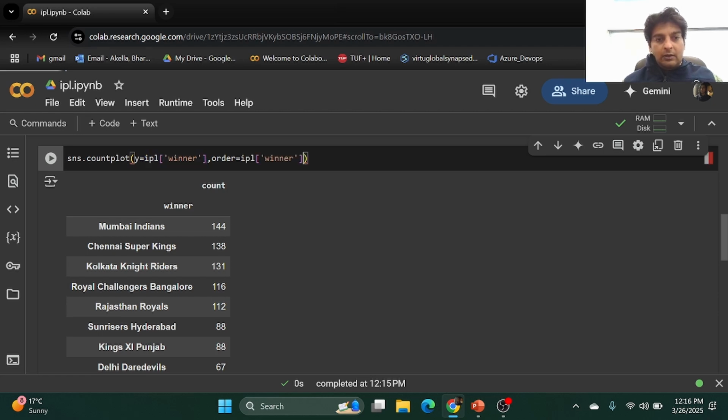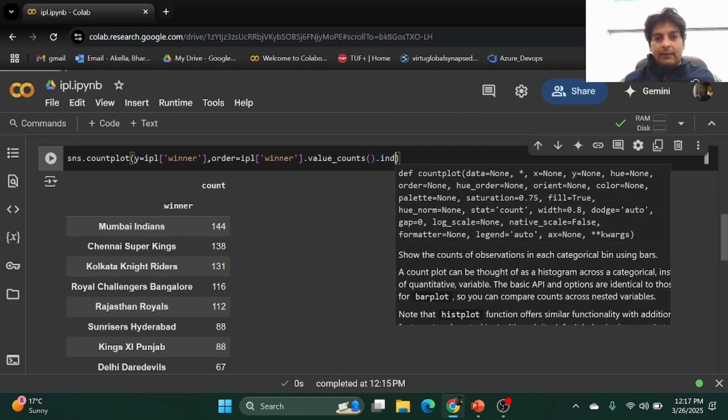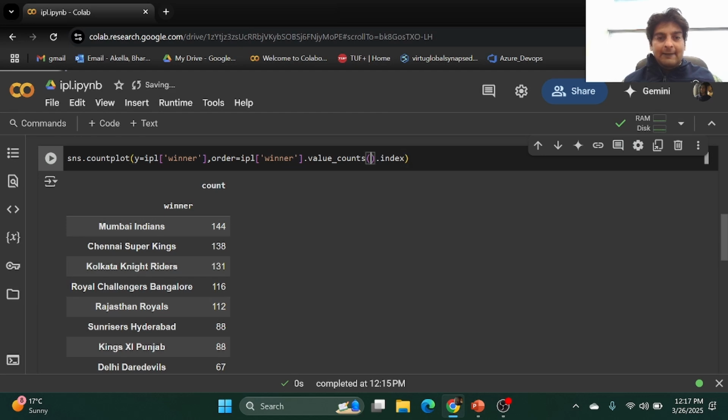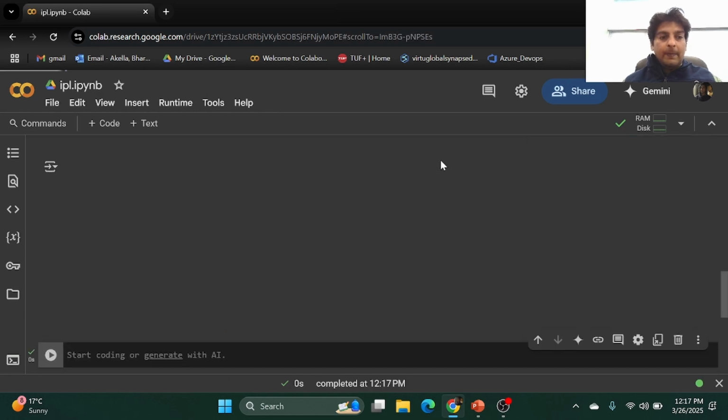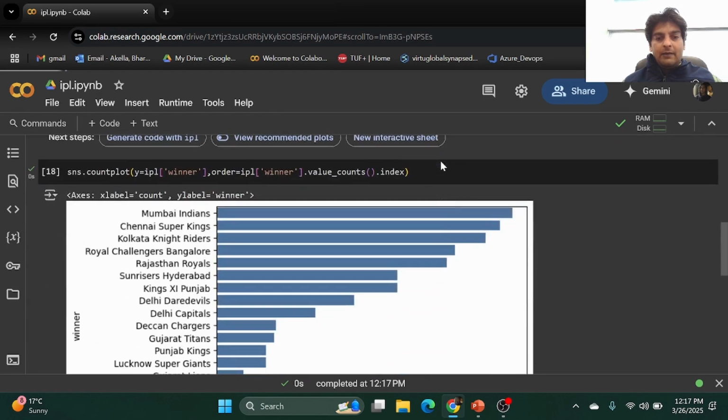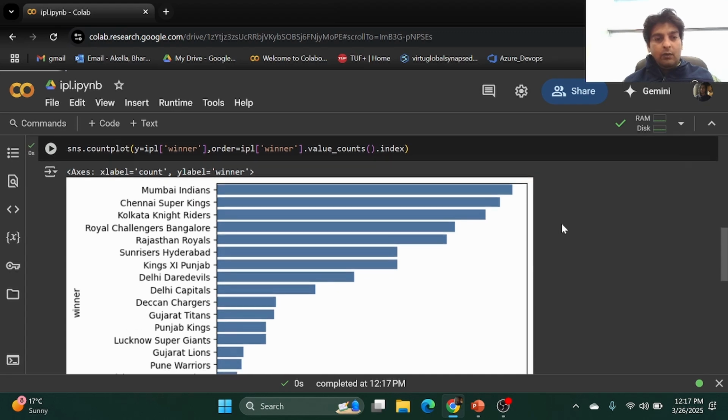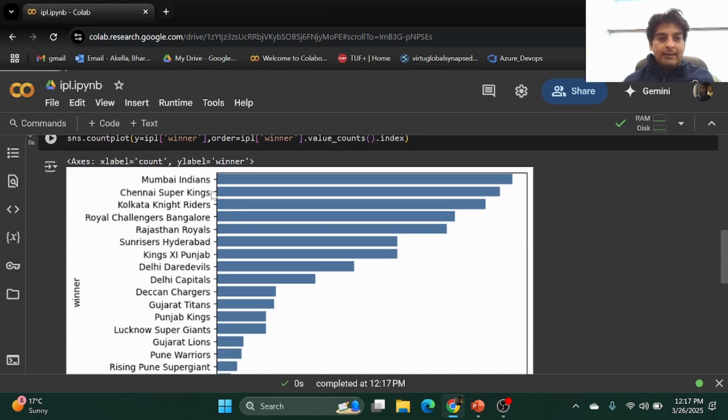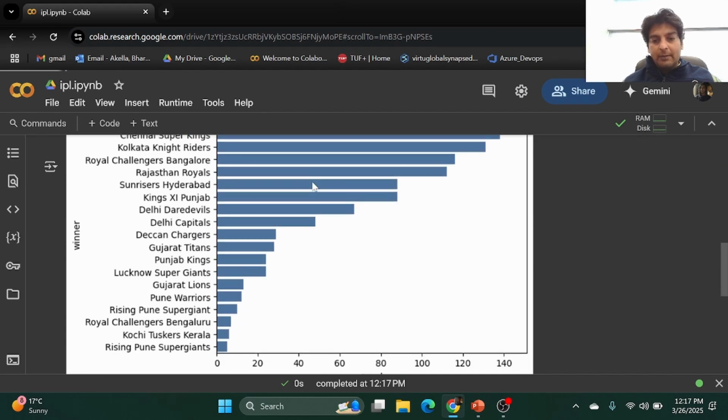So this is the column, and we've seen what the value counts method does, and I will type in index, which will basically give me the index from top to bottom. So Mumbai Indians will be at the top, then Chennai Super Kings, then Kolkata Knight Riders, and so on. Let me hit enter, and we have this beautiful graph over here. You see that Mumbai Indians is at the top with the most number of wins.